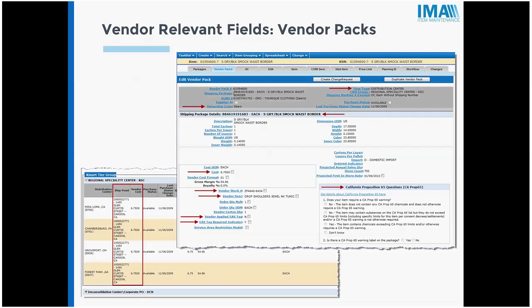So up at the very top, you will see your flow type. The flow type for this specific item is Distribution Center or DC. Ownership code is below that, and then underneath that you will see your shipping package. So this indicates which UPC this vendor pack is being built for.